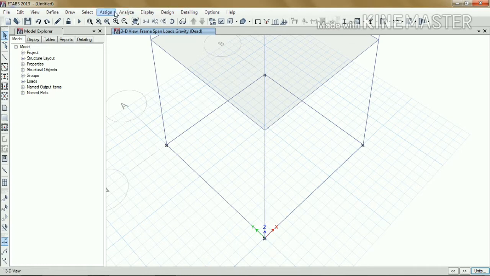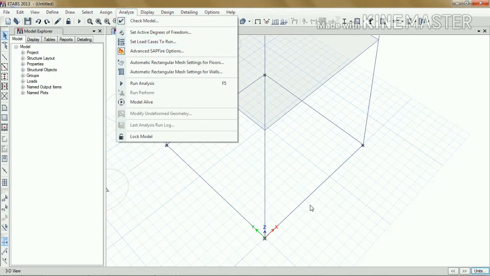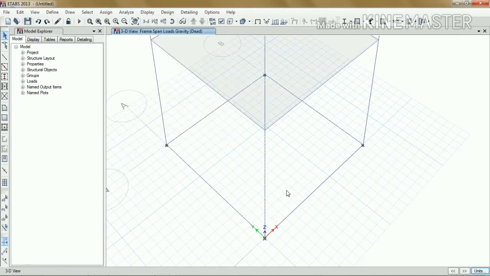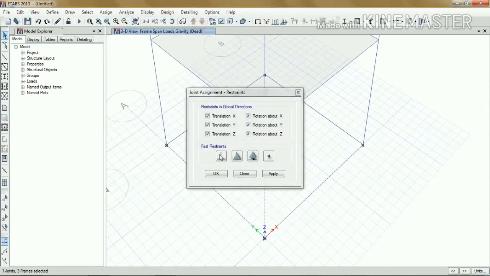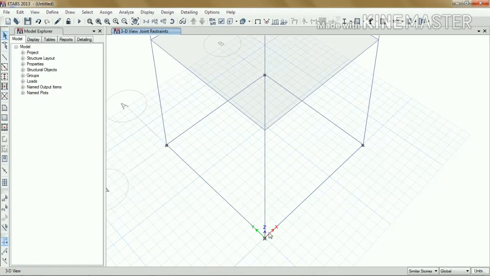Here I'll choose, I'll go to the assign command. First I'll choose this node, and I'll go to the assign command. I'll go to joint, restraint. There you can choose the first one, that is the fixed option. I'll apply and okay. In a similar way, you choose all the supports, all four nodes. Then you assign a fixed support.